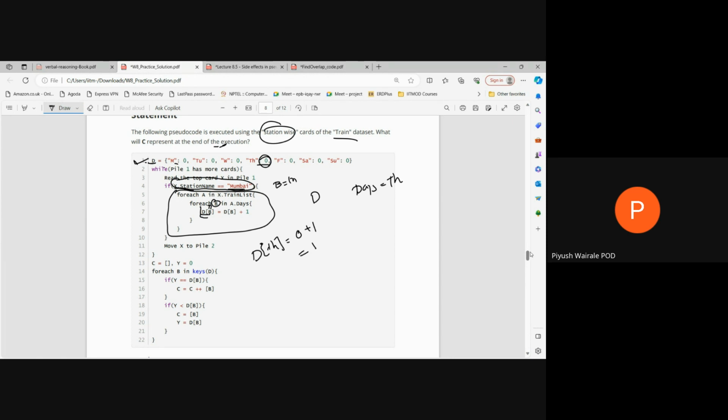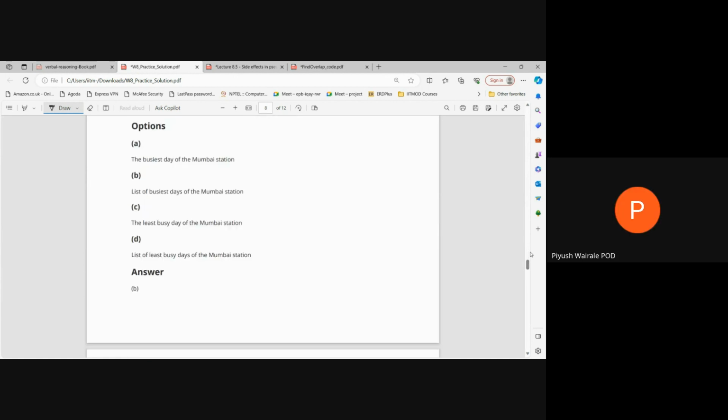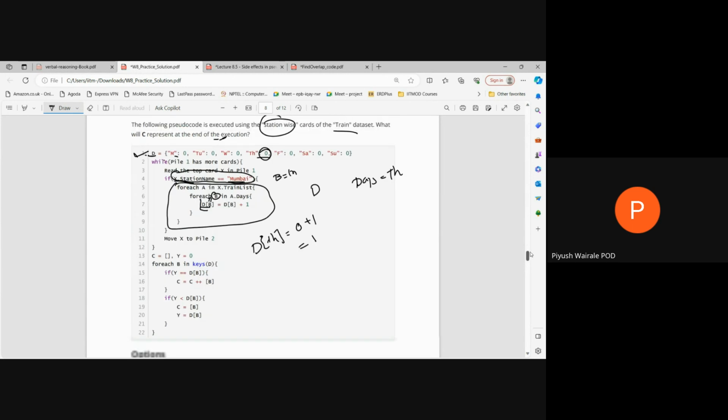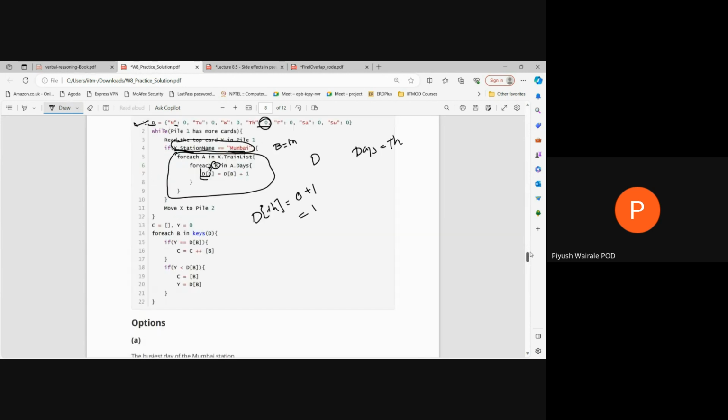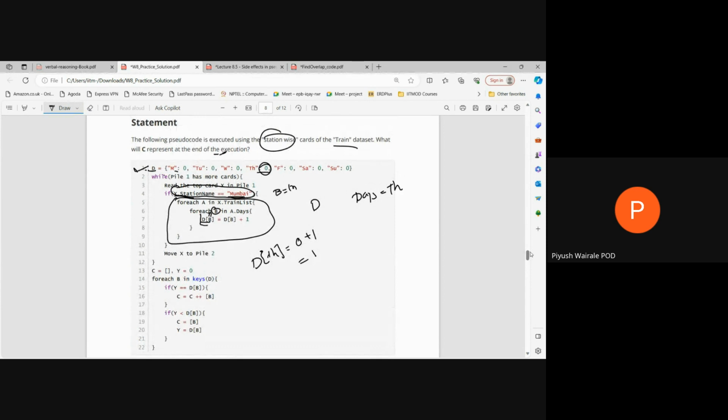So what will this code do if the station name is Mumbai? For the train list from Mumbai, if they appear on that particular day, we are incrementing the values. So what will this dictionary count? The number of trains running on that particular day from this station, Mumbai. Okay, so what is the option? What do we have to find out? C. So what will we get from this?